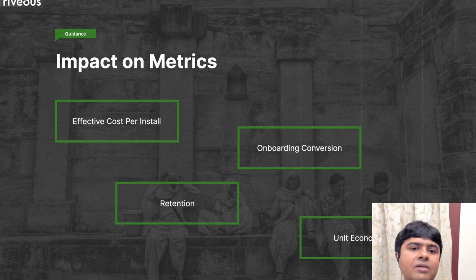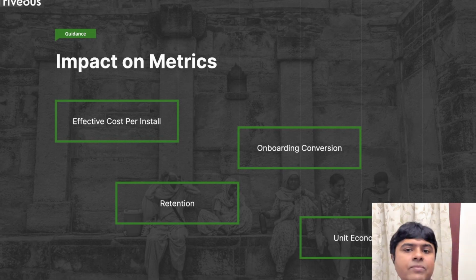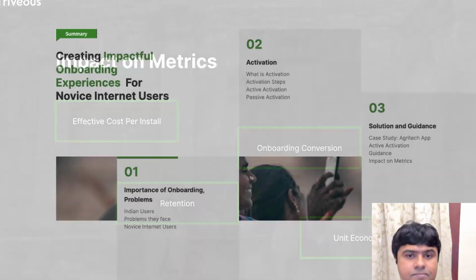Finally, what are the metrics that will increase, right? Because it's about impactful onboarding. Your effective cost per install will go down. You will have more retention because fewer people are going to drop off at the activation stage, right? A lot of people are going to get converted. And your unit economics will improve, right? Because you're not spending that much more money acquiring users who will never convert, right? All of these numbers will improve for you if you do it well.